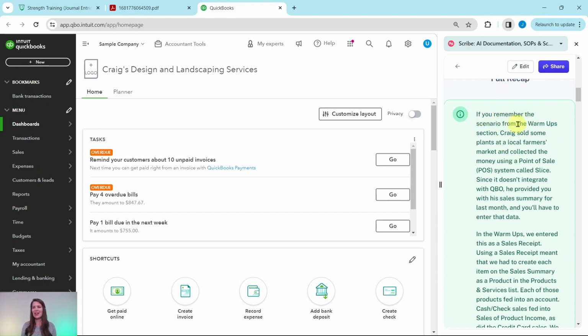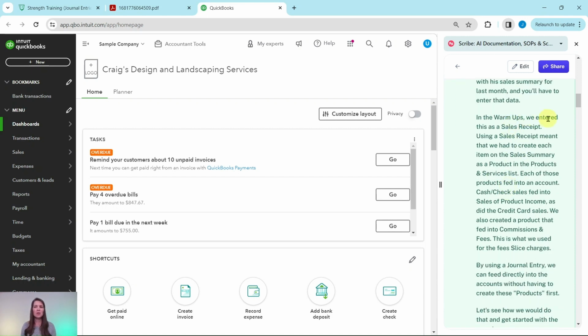If you remember the scenario from the warm-ups section, Craig sold some plants at a local farmer's market and collected the money using a point of sale or POS system called Slice. Since it doesn't integrate with QBO, he provided you with a sales summary for last month, and you'll have to enter that data. Now, in the warm-ups, we entered this as a sales receipt. Using a sales receipt meant that we had to create each item on the sales summary as a product in the products and services list.